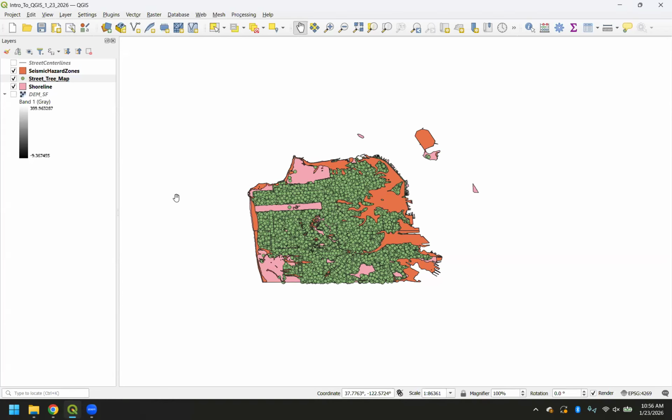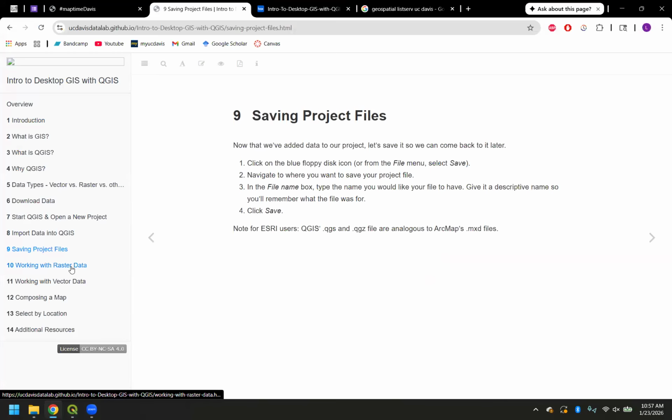So at this point, I know it seems like we just opened the program and added data, but you've actually learned a lot. This is the barrier to get over when working with GIS, is getting your data in and knowing what data is and where to put it and things like that. So are we feeling good? I'm feeling good.